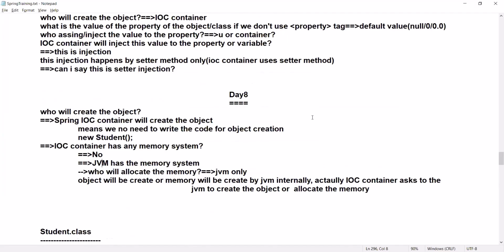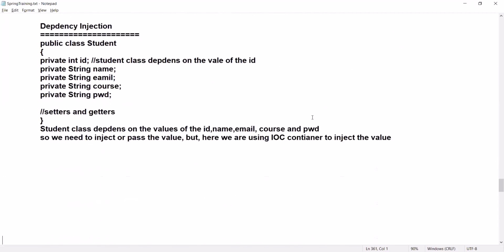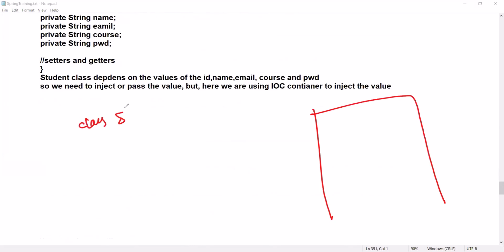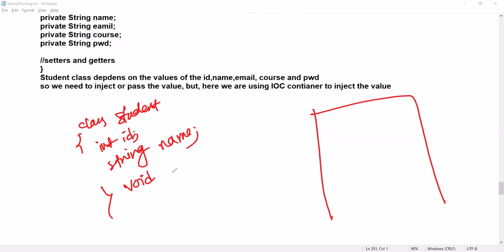Yes, JVM will create the object. Observe, for example, consider this is our heap memory. And consider this is our class, for example Student, which has an integer ID and, say, two properties. Some method also, like display.